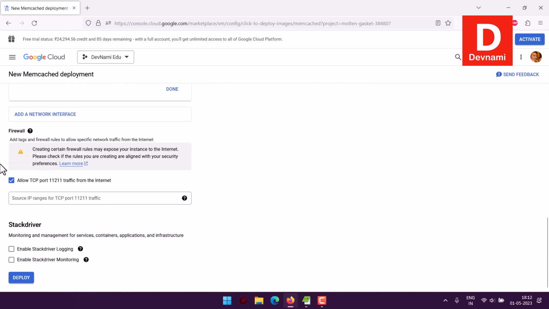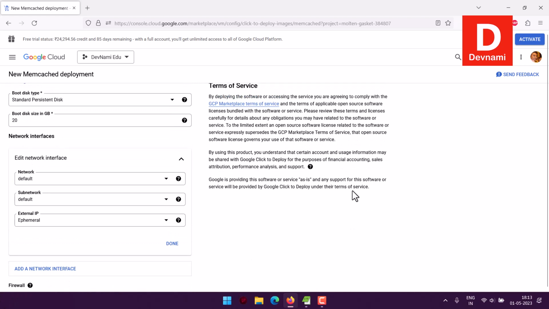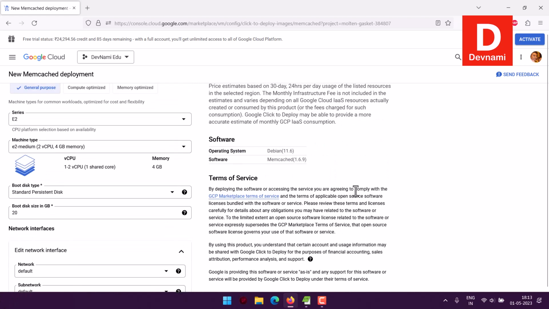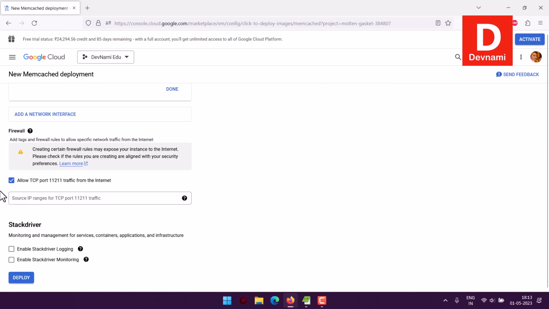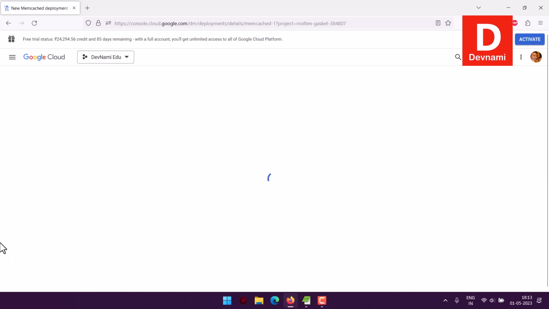So our goal is to let the deployment proceed. Once it does, we will be checking out the option of either this Cloud Shell, or we can open this in SSH mode. We will then run some commands to test our OS. In this case this is Debian 11.6, so we will be running those commands and then run Memcached. So let's deploy this to see how it works.